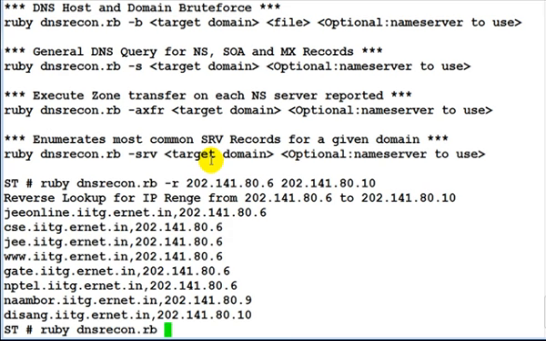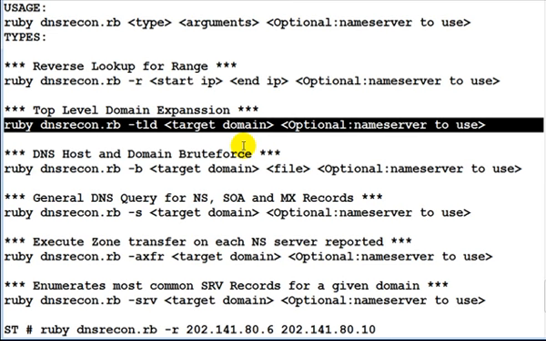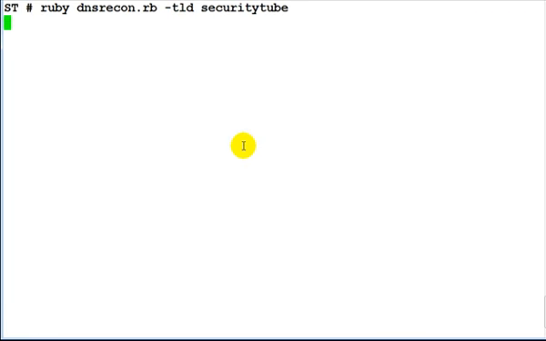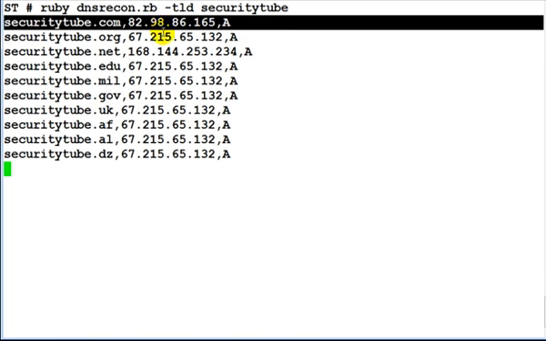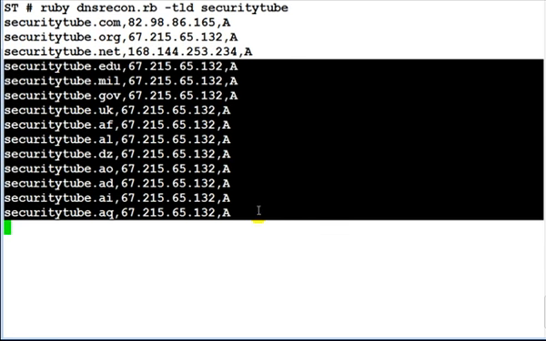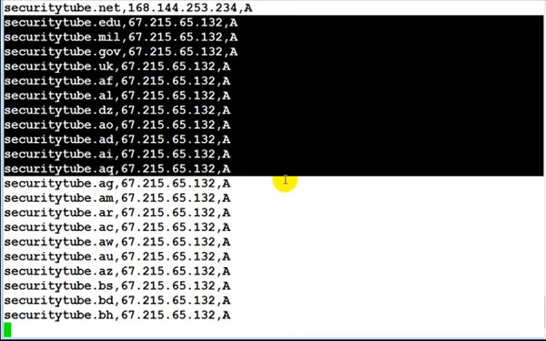Well, if you really want to know how a name, let's say securitytube, resolves and has various domain names in various TLDs such as com, org, UK, etc., then the hyphen TLD is the option. Now if you notice, we are seeing something interesting: there is one unique address, securitytube.net, which is fine, and all the others are pointing to the same IP address.